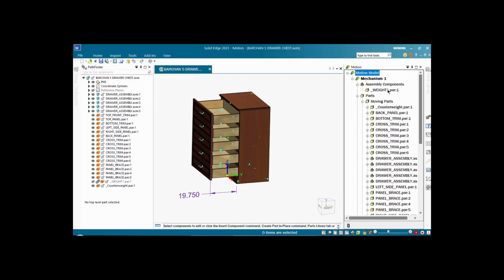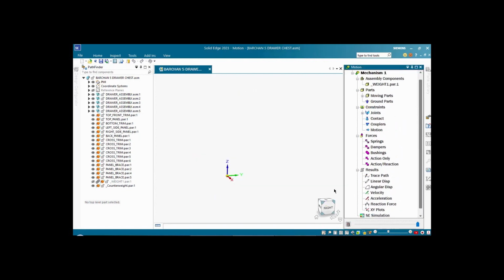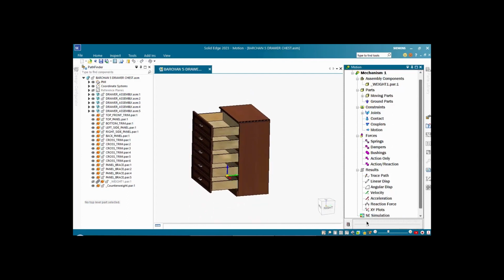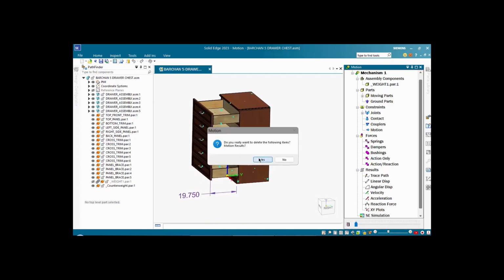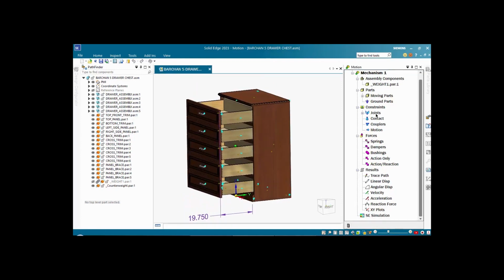In this case, when I exclude the weight, the rest of them is okay. So what happens, it puts the weight in assembly components. It's now not part of any moving parts or ground parts. And you can see based on assembly relationships, motion created a whole bunch of different joints. If we simulate this mechanism, you'll see that the unit simply falls through based on gravity. So we need to add additional joints to control the tipping over.